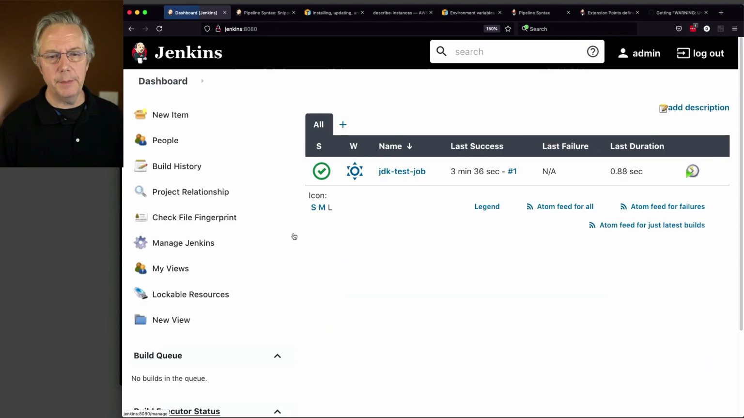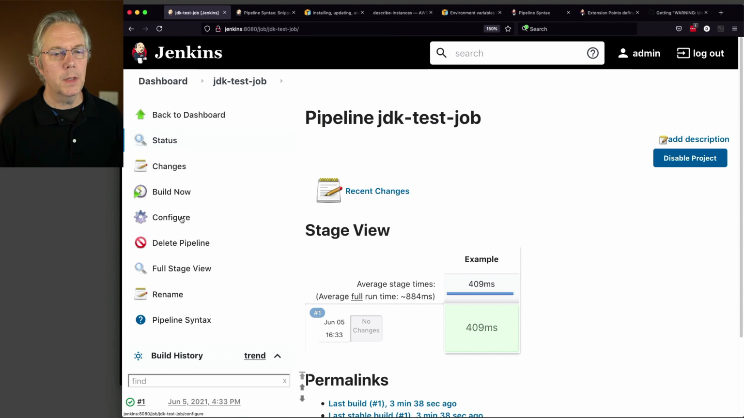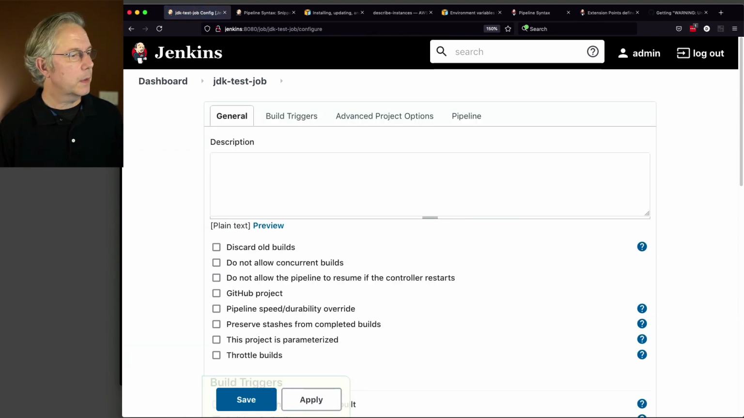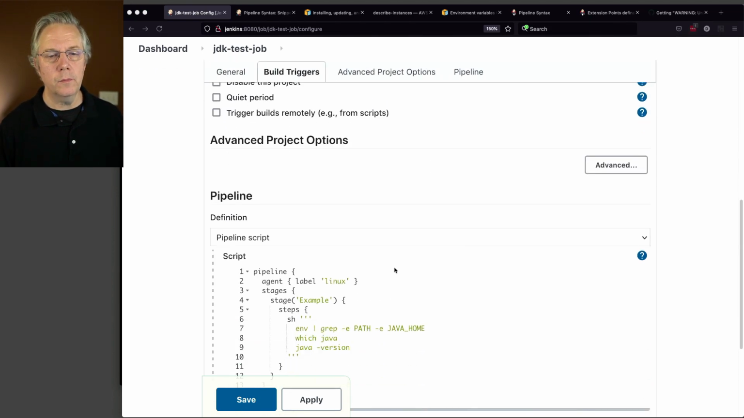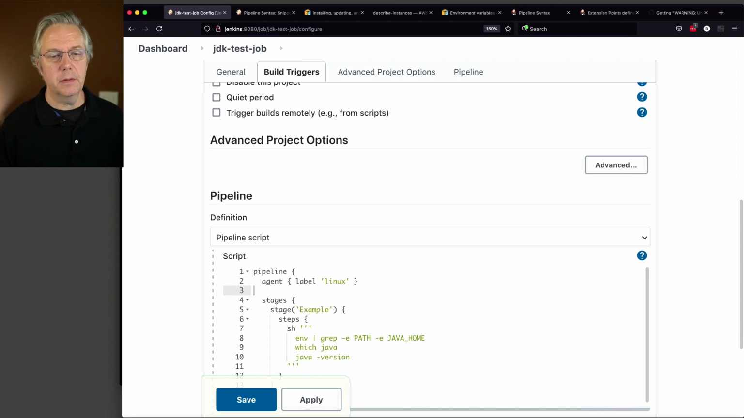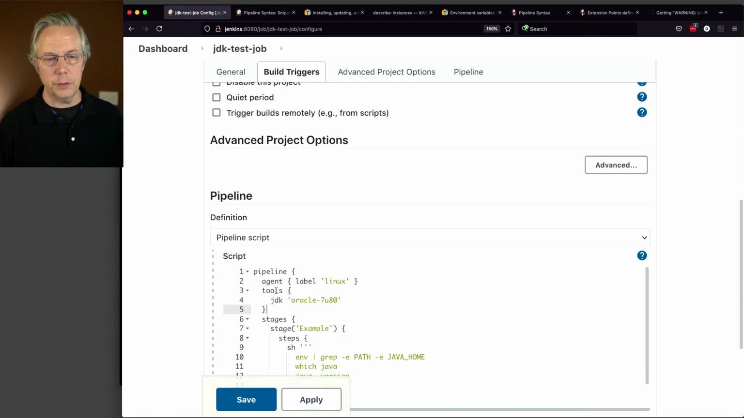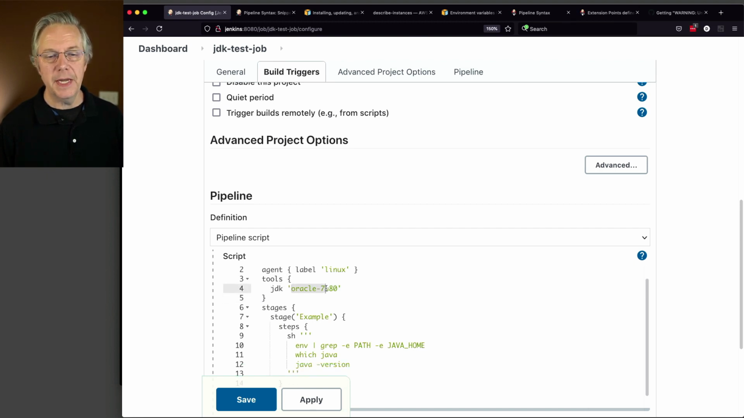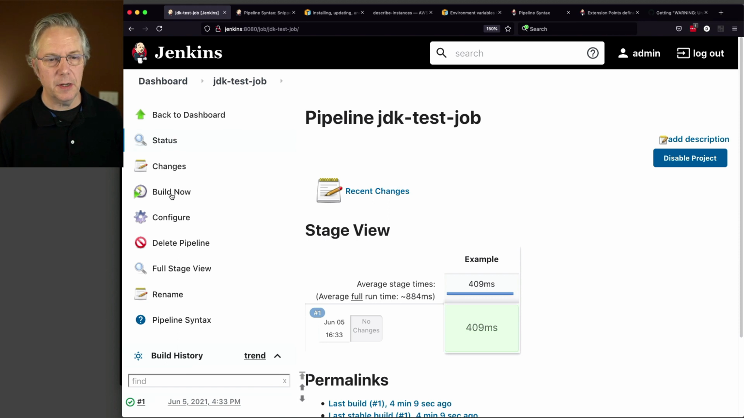So let's go back over to our job. We're going to modify our job, click on Configure, and let me grab my line that I need to use. So I'll go underneath Agent and paste in Tools. The tool I'm using is JDK, and I'm going to pick Oracle-7U80. Remember, that's what we named our JDK instance that's there. So let's click on Save. And now let's click on Build Now.